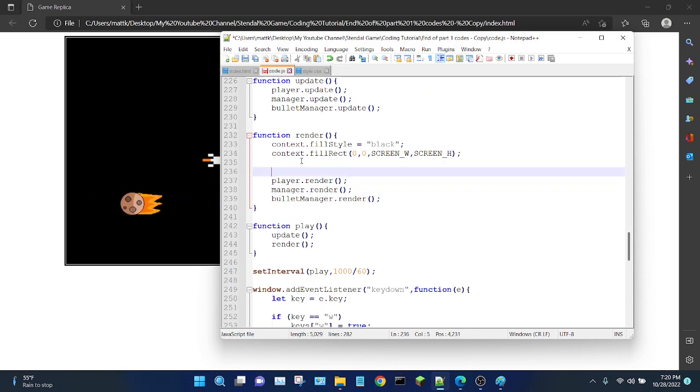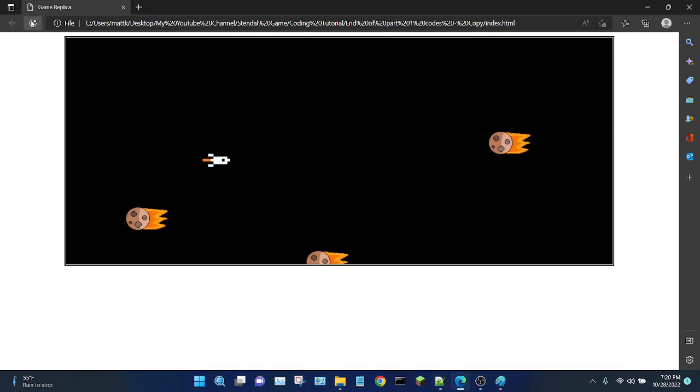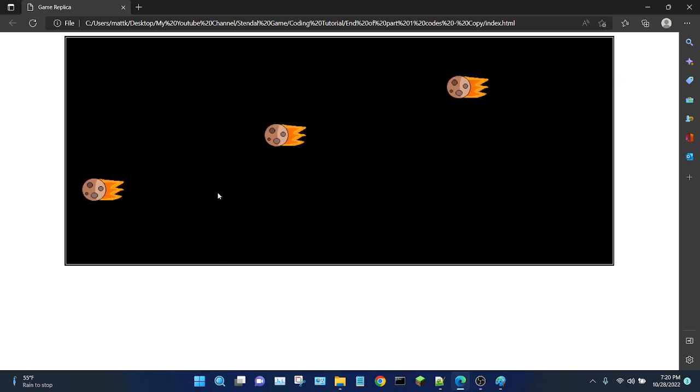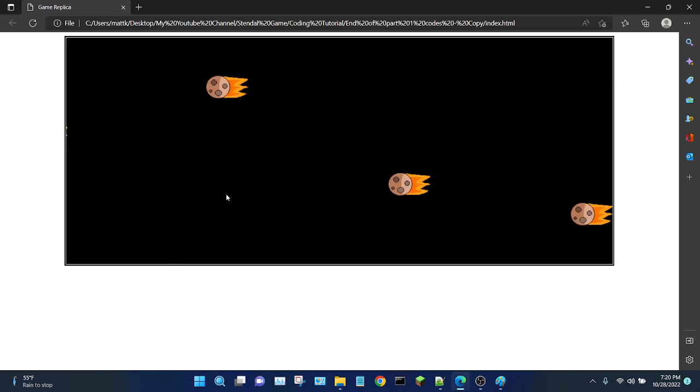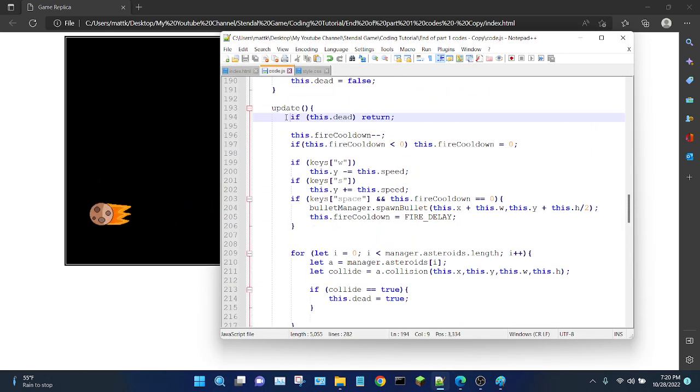So I'm going to add an if statement to the render function. If player.dead equals false, only then are we going to render the player. So now let's check that. I'm going to refresh the screen, and I'm going to crash into an asteroid, and hopefully the player will disappear. The player disappears, and I'm clicking space, and I am unable to shoot more bullets because we are no longer updating the player because of this code right here.